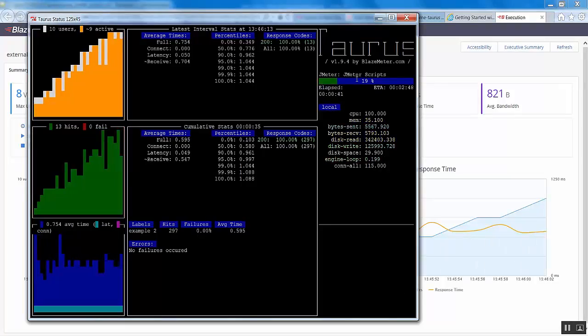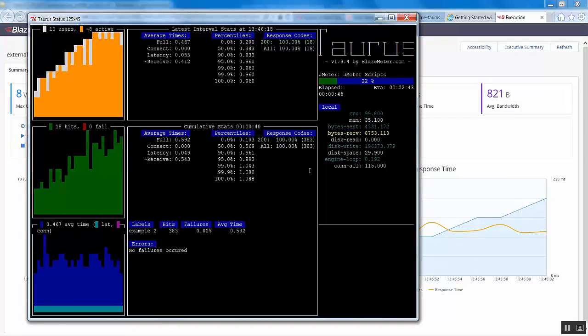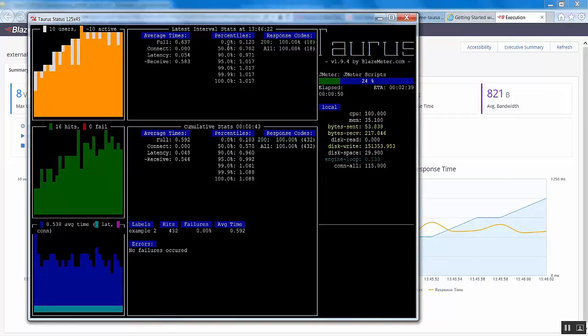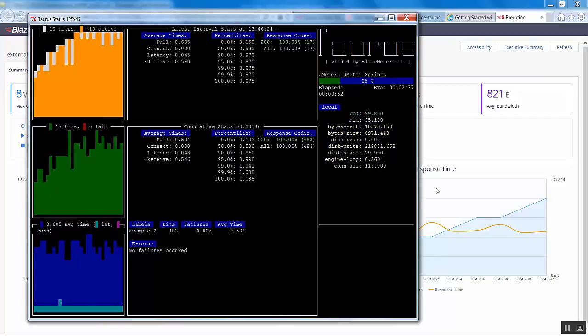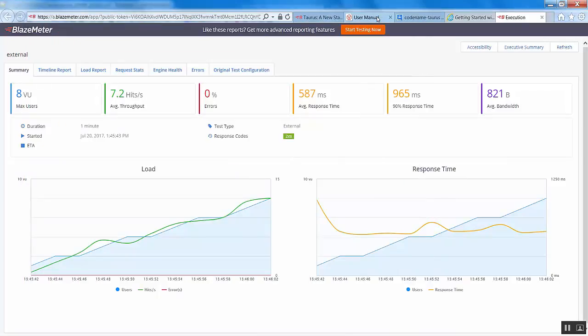Here you can see that the JMeter scripts are getting executed, and you can see the information here, the response codes, all these details. The same thing you will also see on the BlazeMeter report. So here you can see the BlazeMeter report.